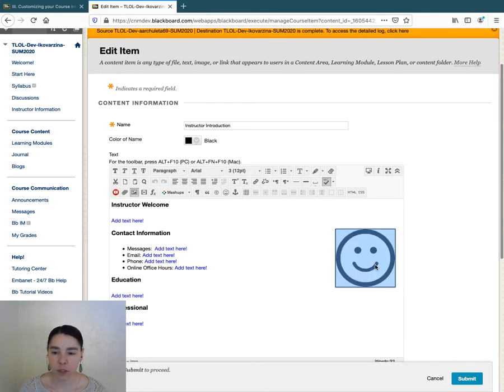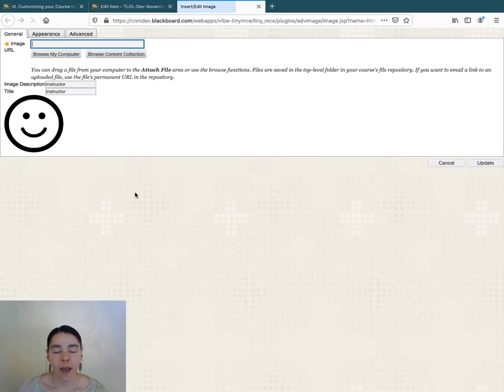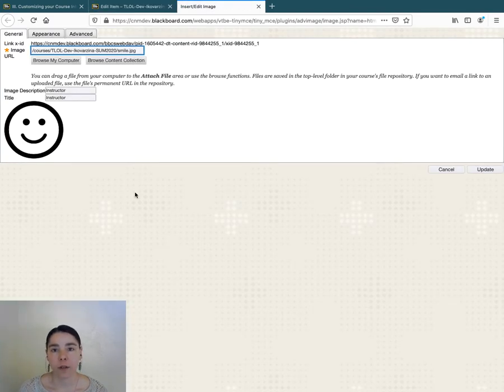For the picture, if you click on the picture, you see it highlights blue, and then the option to insert or edit an image appears. So if you don't select the picture, you won't have that option to edit the image, but if you actually select this little happy face here, then you can go into this insert edit image, and from there you can attach a file that you want to be used as your image.